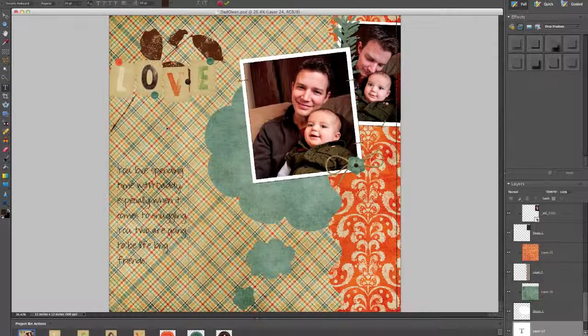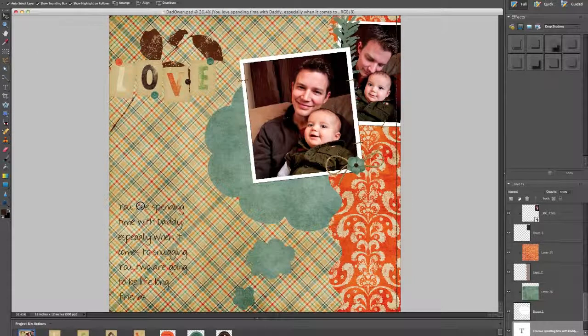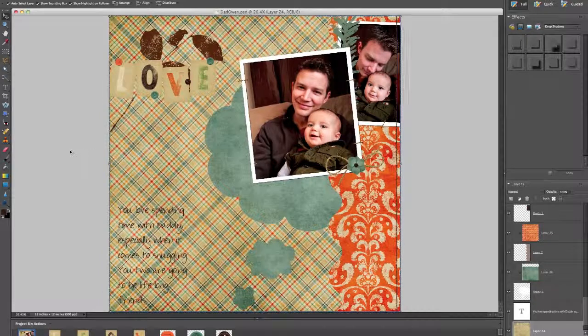Okay, so type whatever you want there, and then depending on how short or long, you can move it around to where you want it. And so there you have it.